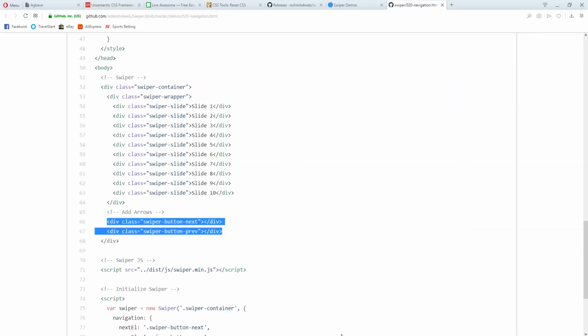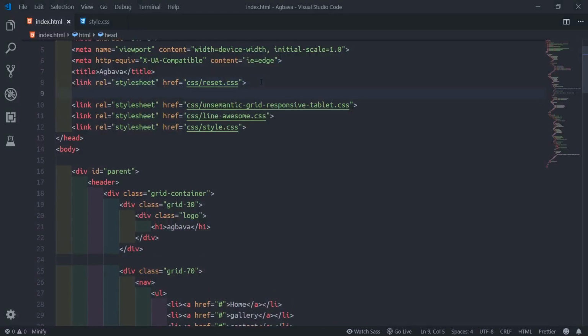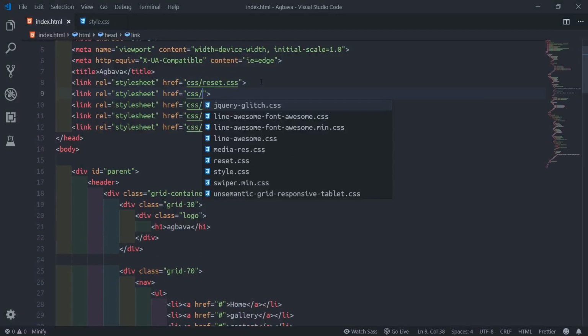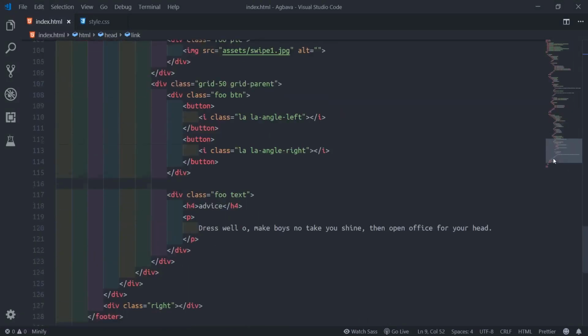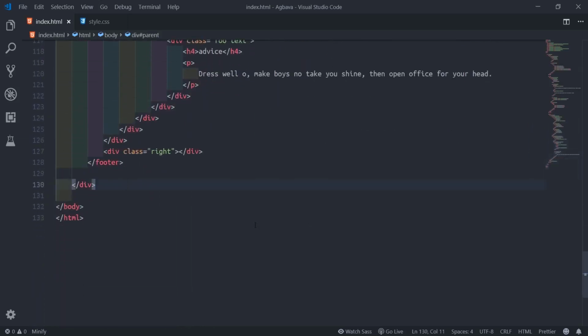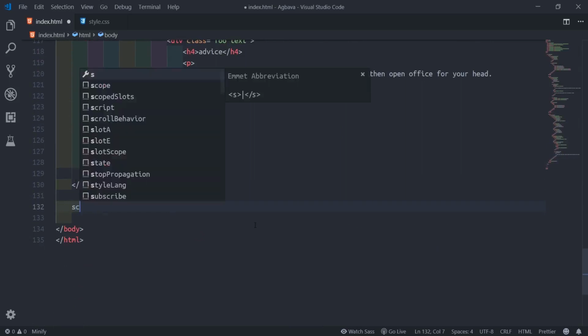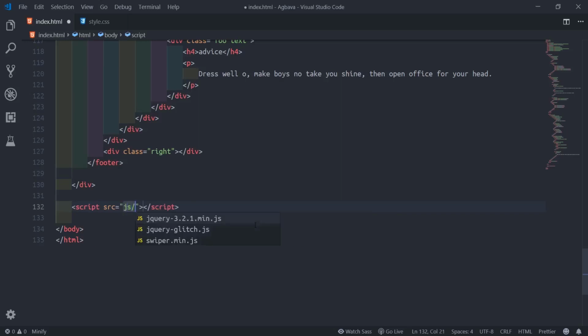So what do we need? Let me just enter the code quickly. I'll come to this place, see, link. So the link, CSS/swiper. We need this one. Then if I go down again, just after this place, before the closing body tag, I'll add a script. So this script, I'll target my swiper too.